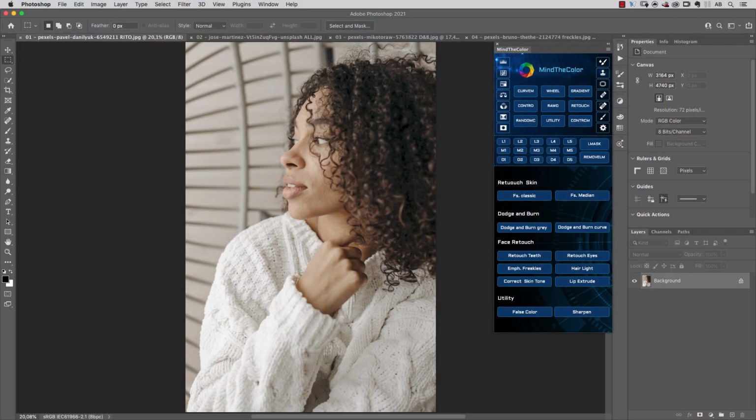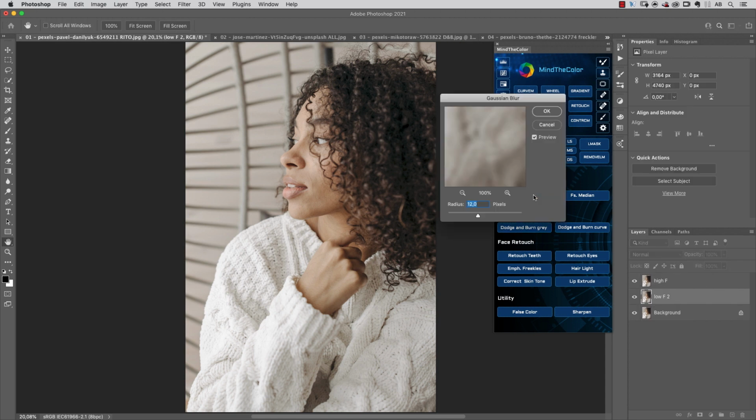One of the most used techniques in high-end retouching, especially in the beauty field, is frequency separation, that here is available in two different versions. The first one is named Classic and uses the Gaussian blur filter for splitting special frequencies. I'm going to click on this button, and here we need to choose a blur radius for the thin detail we want to keep on the high frequency layer.